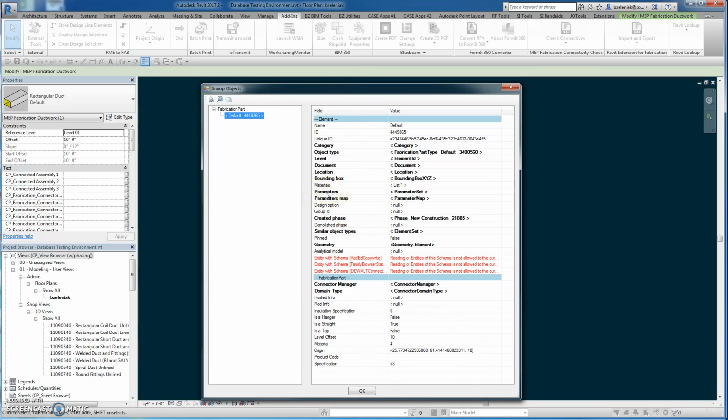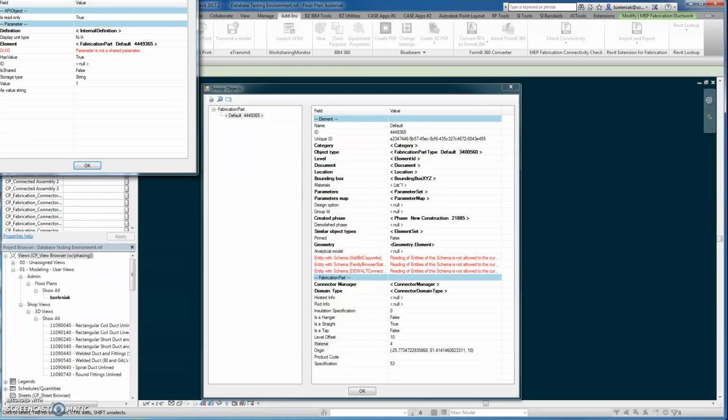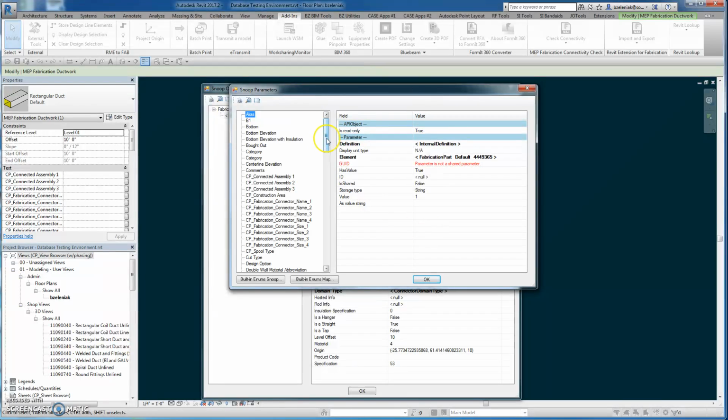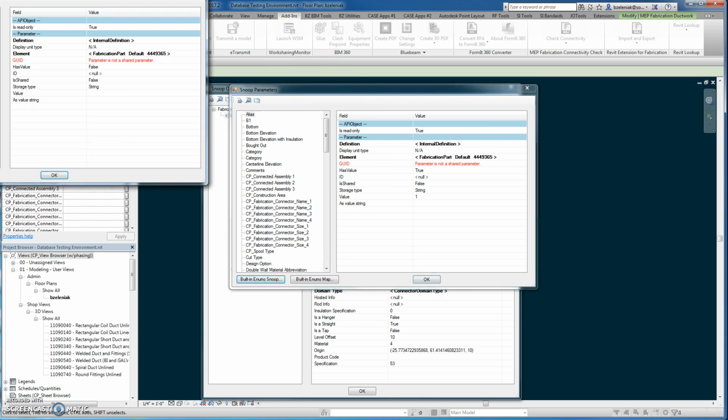I can go into, for instance, the parameters here. First of all, I can see what I can access from the API, but I can also go into parameters, see what parameters are available, what their data type is, see if they're shared, not shared, see if they're read-only. So that's really helpful. You can look at the built-in enums.